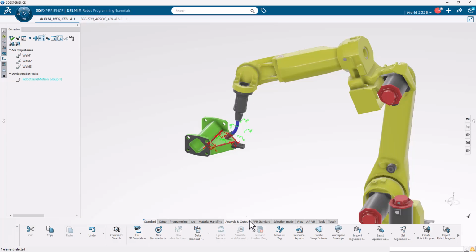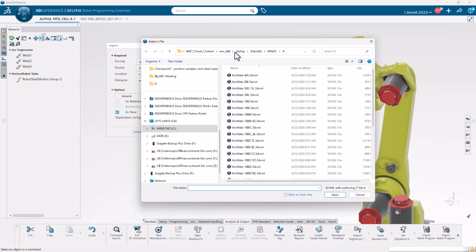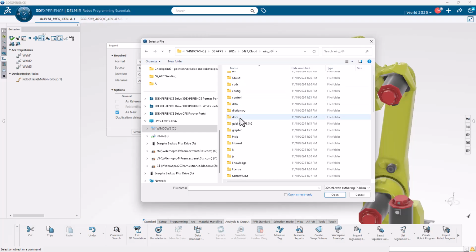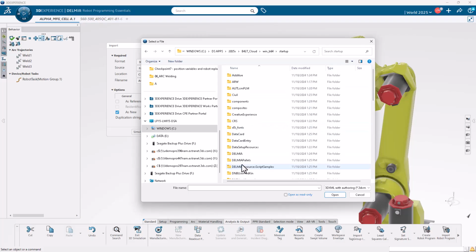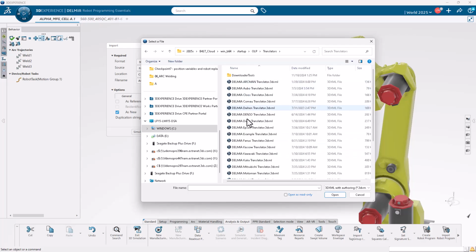Finally, to download the program, we generate the robot's native language. In the Analysis and Output tab, we select the Generate Robot Program function, which opens the Create Industrial Robot Program panel. Before downloading, we ensure the robot translator is imported. Although we've already imported the Fanuc translator, we will still walk through the steps here.